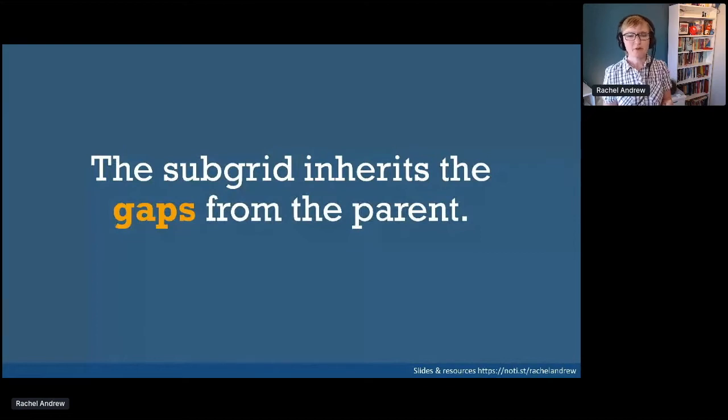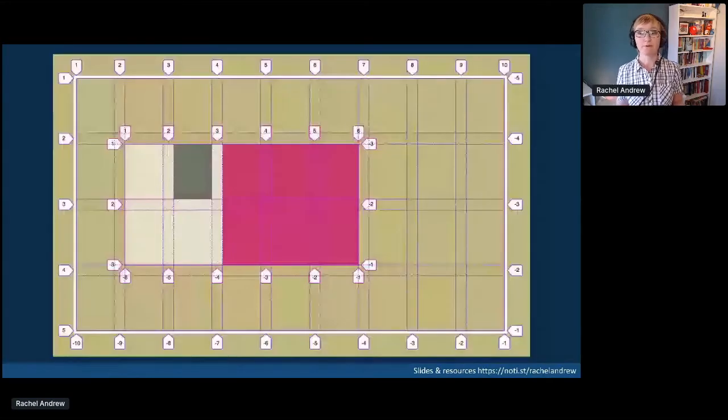So something else you'd probably expect, I guess, is that the subgrid inherits the gaps from the parent. So if you've used the gap or the row-gap or the column-gap property, they will get inherited by the subgrid. So everything just sort of lines up. I think that's probably what you'd expect. But sometimes that's not what you want. You want to get rid of the gap on the subgrid. You want to be able to use the lines, but not have a gap.